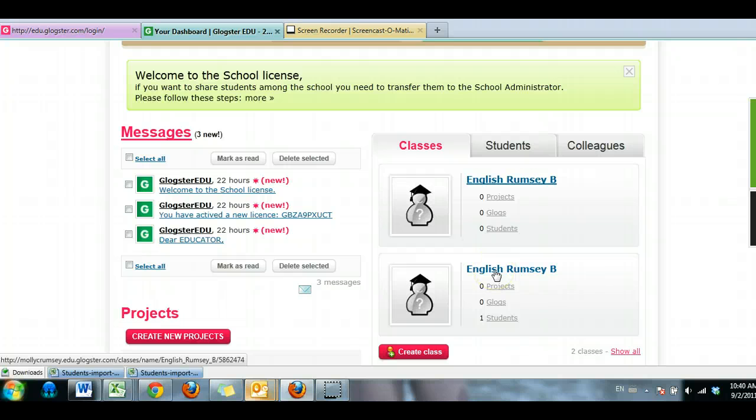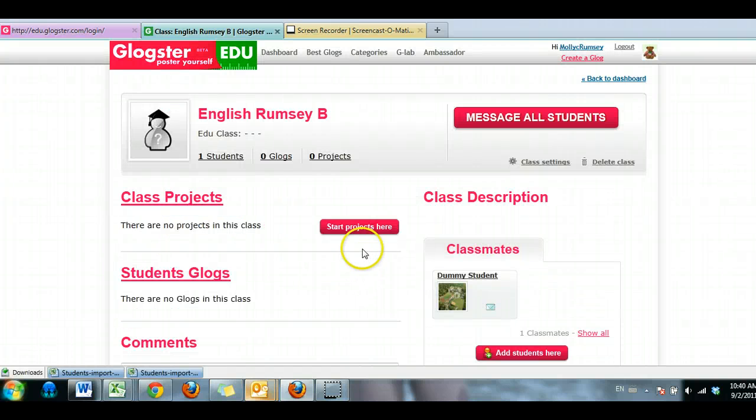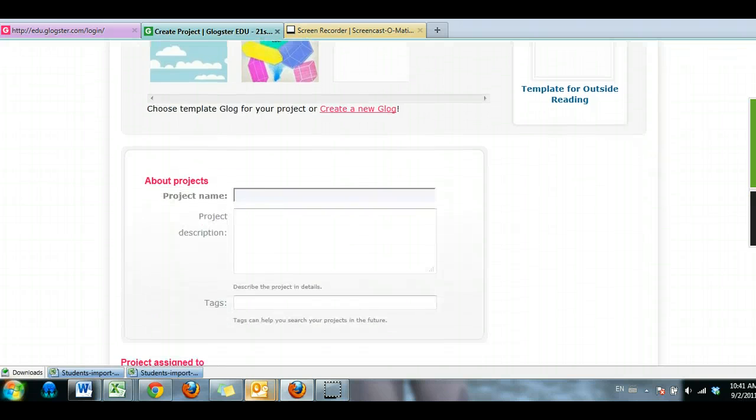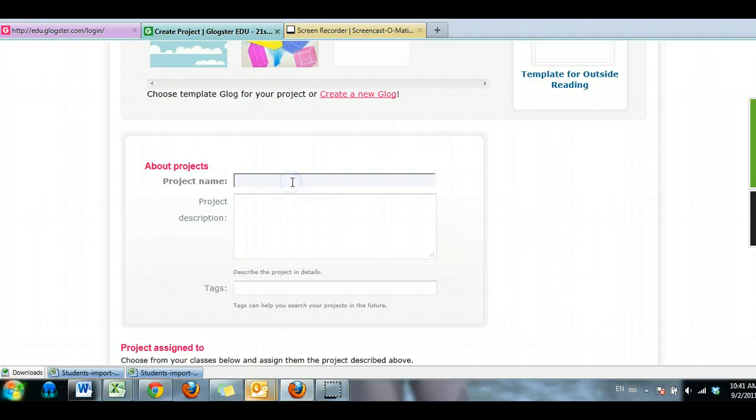After I'm back at my dashboard, I can go back to English Rumsey B. I then will go, again, to Start Projects. I can then choose the template that I've already created for them, Template for Outside Reading. So I'll click on Template for Outside Reading, scroll down just a bit, and then you can give it an actual name. So you can call it Outside Reading Quarter 1 Blog.